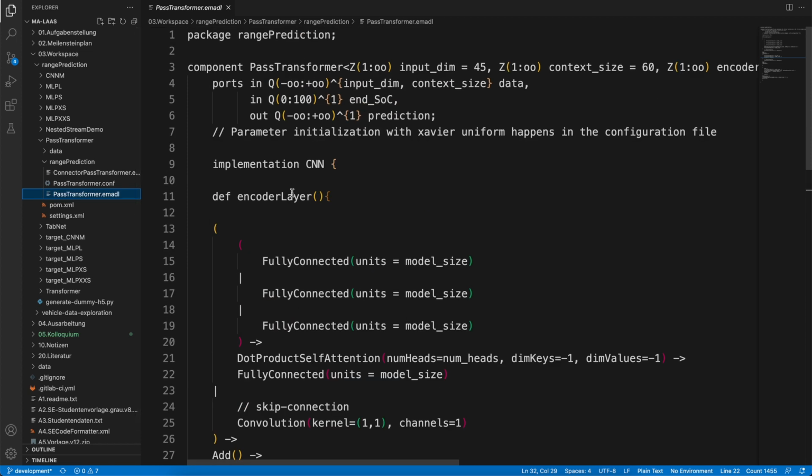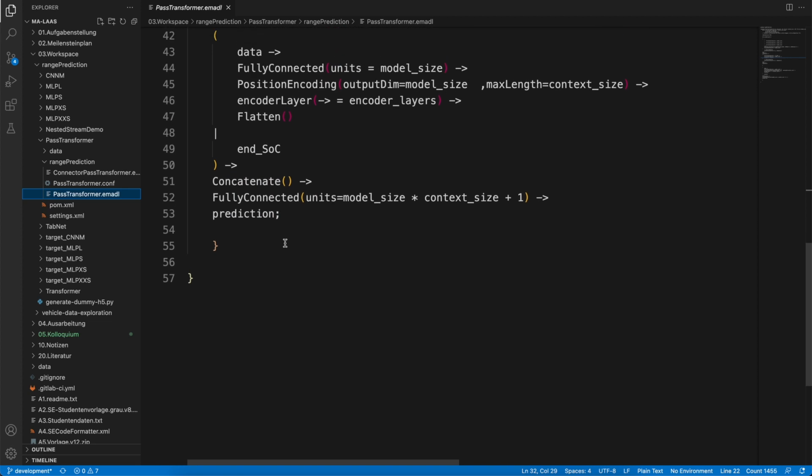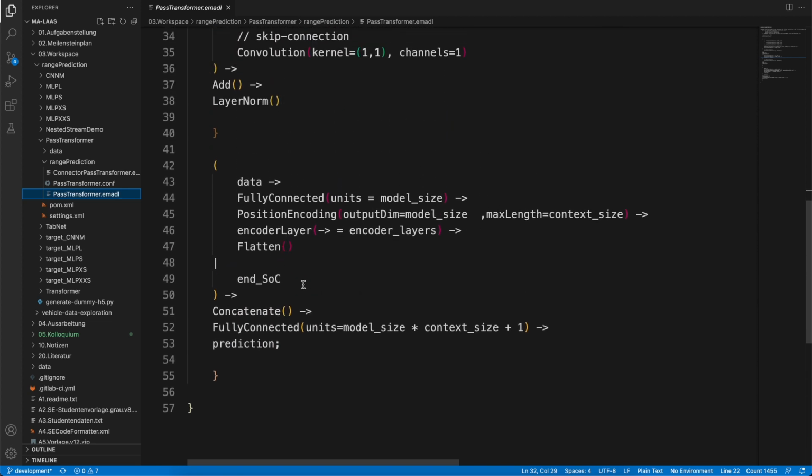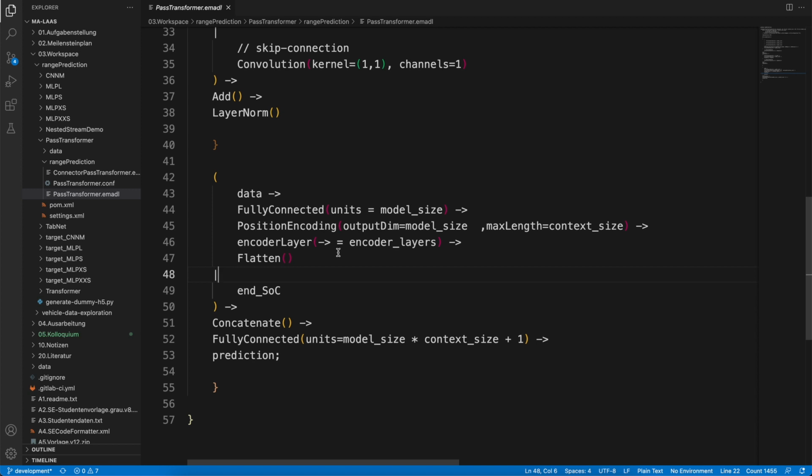The same is also true for the pass-former model. This is the modified transformer model with the pass-through of the end SOC up until the last neuron, which you can see below, right here. However, this is basically including the transformer model as a subtask and thus also inherits all the problems and issues of the transformer model. So here the same thing applies with regards to the position encoding and the self-attention block.